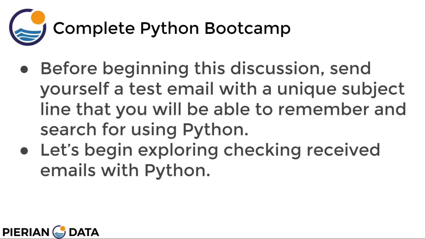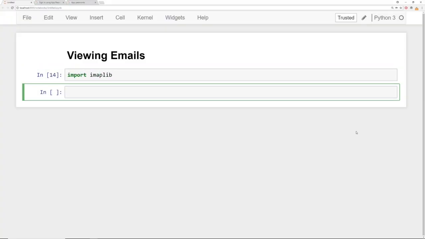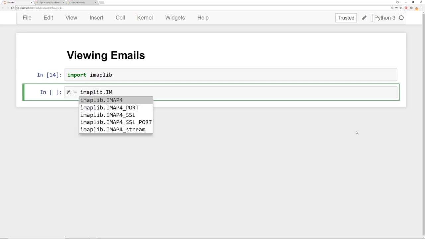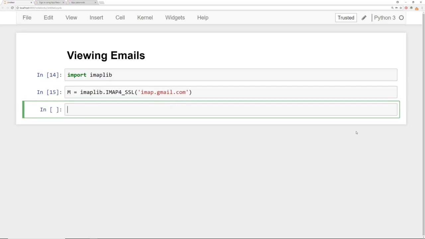Let's hop to a notebook. The first thing we're going to do is import the imaplib library that's built into Python, and we'll create an instance of it. And you can call this variable whatever you want, but a lot of times people call it a capital M. And we'll say imaplib, and then call IMAP4_SSL, and then we will pass in the IMAP server for Gmail, which is imap.gmail.com.